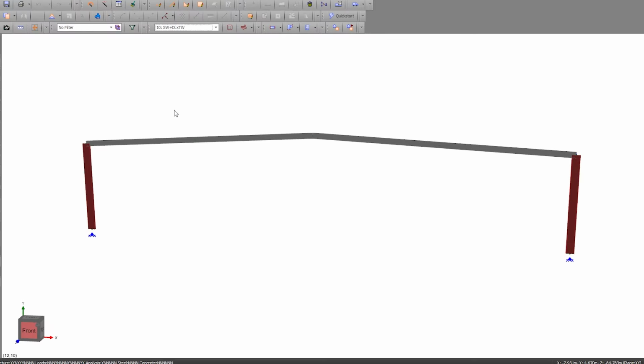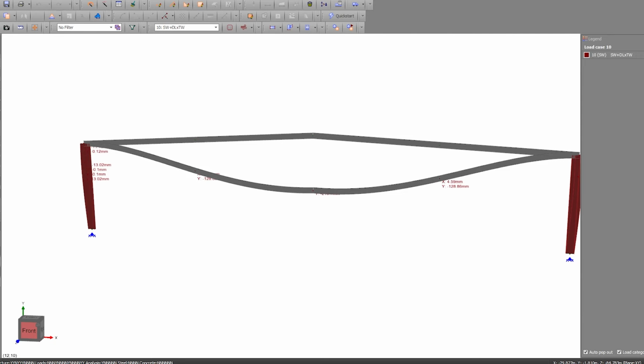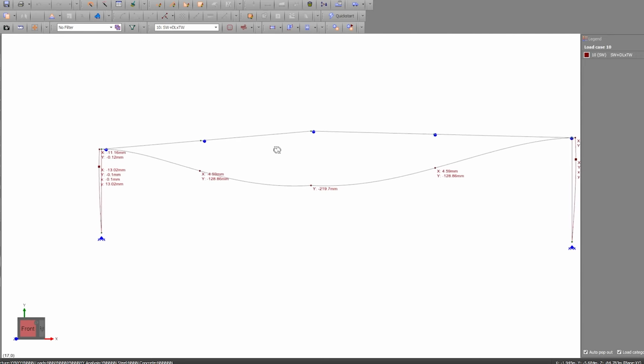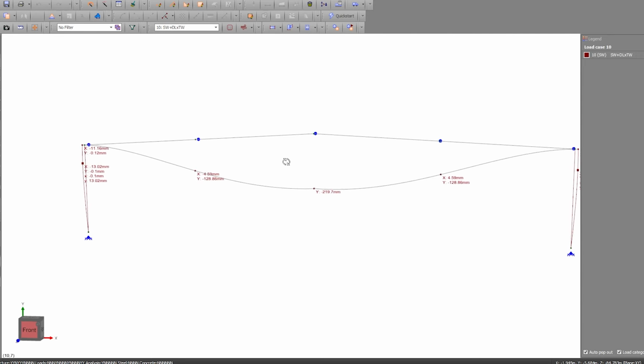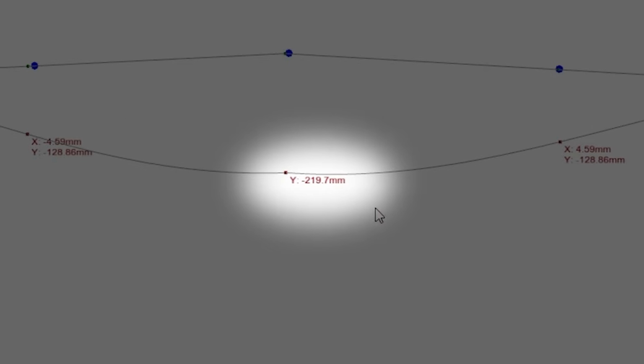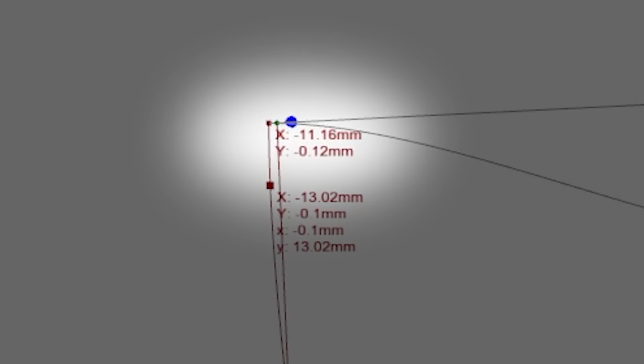Haunch. Let me just check how much deflection under dead load only we are getting so we can compare with the results after adding the haunch. At the apex we've got 219 millimeters and at the eaves 11 millimeters.